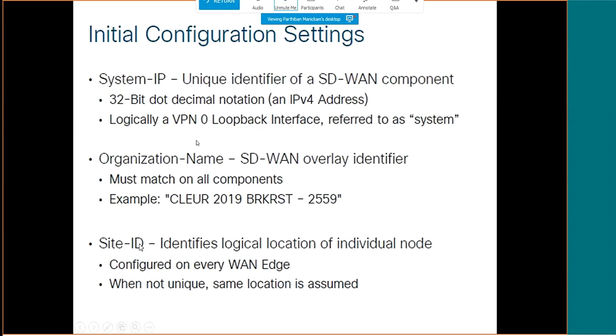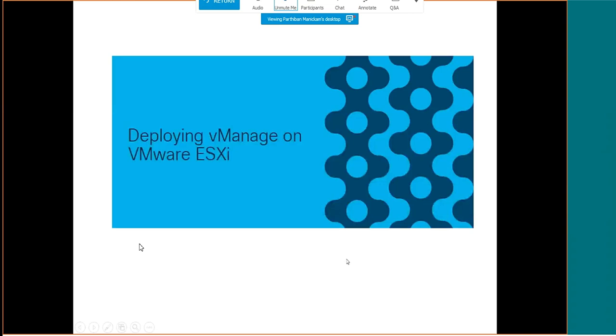System IP is a unique IP address, a 32-bit IPv4 address. Logically, the VPN 0 loopback interface is referred to as system. A logical interface is created using the system IP address, organization name, and unique site ID, which you can say is a logical representation. It identifies logical locations of individual nodes.